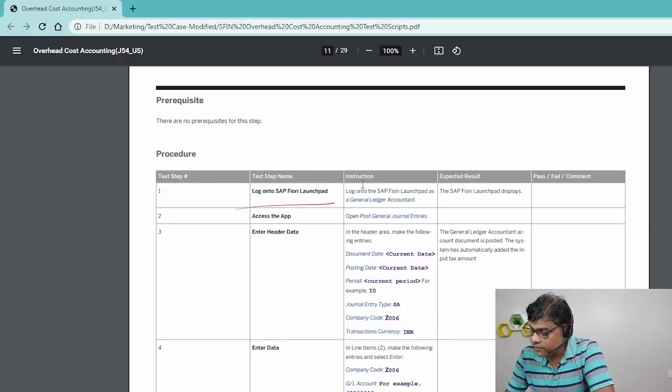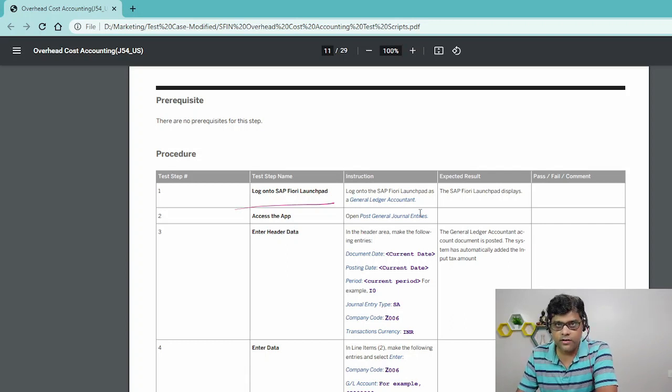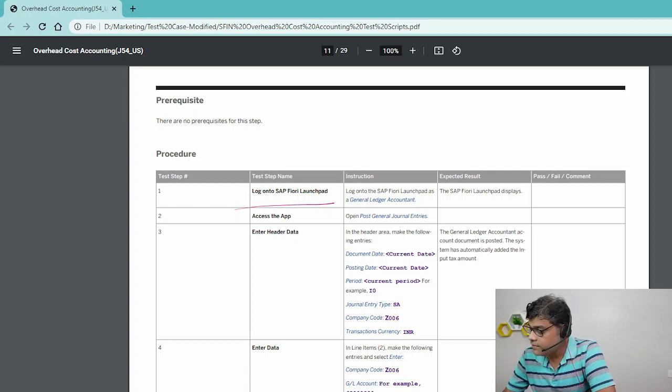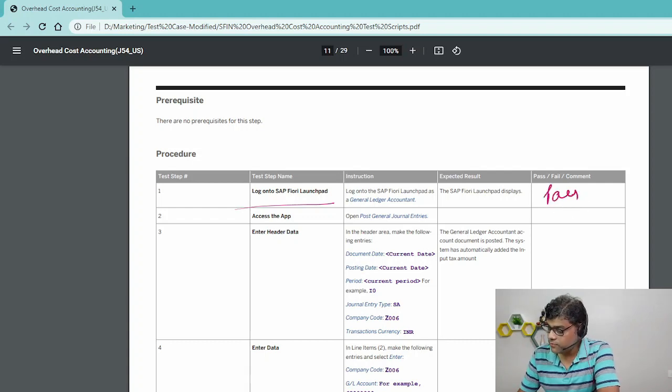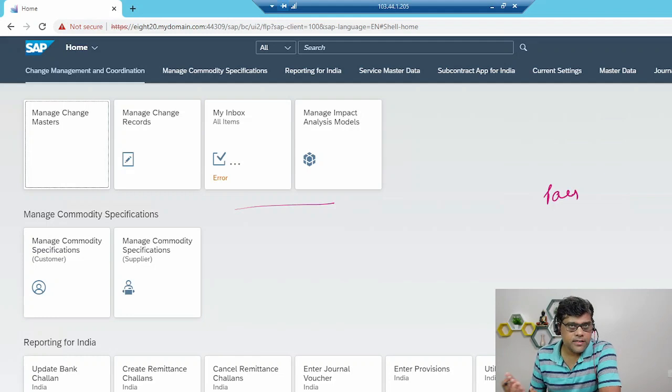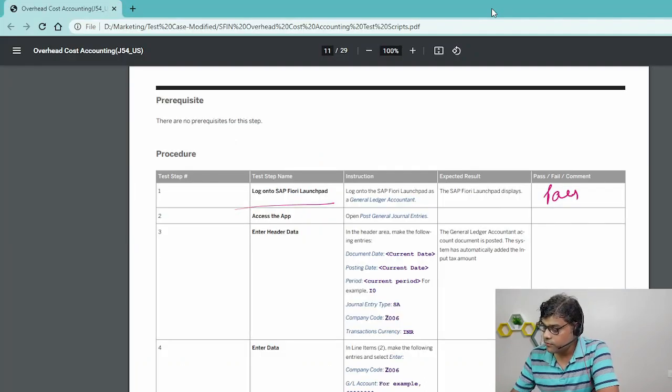The instruction is to log on to the SAP Fiori Launchpad as general ledger account. Is the Launchpad available, displayed? Yes, it is displayed. So what I will enter here is pass, because I can see it. Whatever authorization is given to me, with that I got my launchpad and I can see the different applications. So that means this test case is pass. Done.